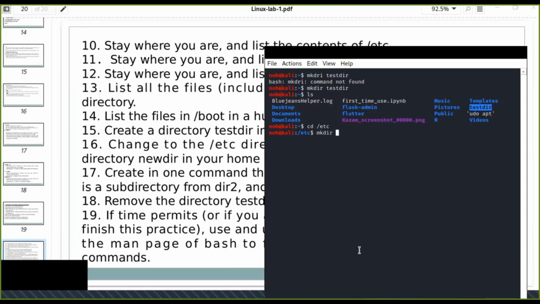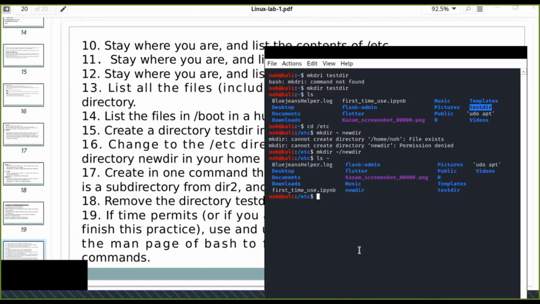mkdir /home/new dir. It is like this, with a forward slash. Now I can list my home directory and I can see the newly created new dir in my home directory, not etc. You cannot create files in the root directories, by the way.